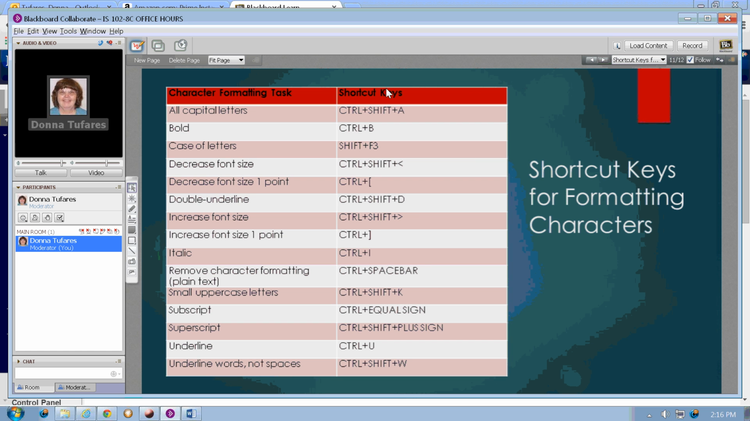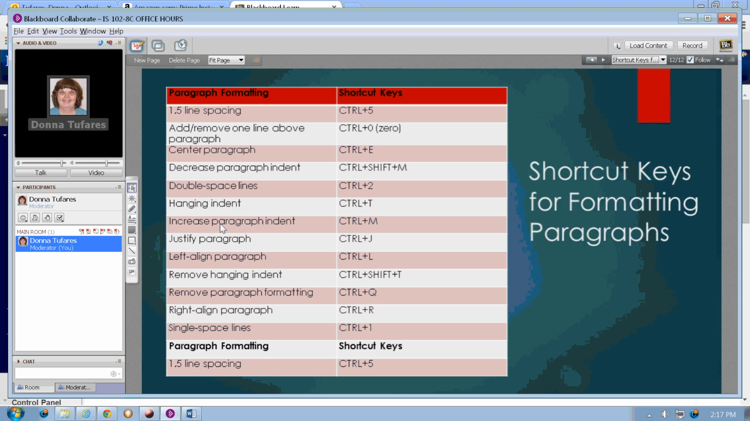These are some character formatting shortcuts, and you want to review these before you take the midterm. The ones that I use mostly are Control B for bold, Control C for copy, which I don't see on here, and Control V for paste. Then there's also paragraph formatting shortcuts, which are to format the paragraphs, such as hanging indent, double spacing, and these can come in handy and actually save you time if you learn these.